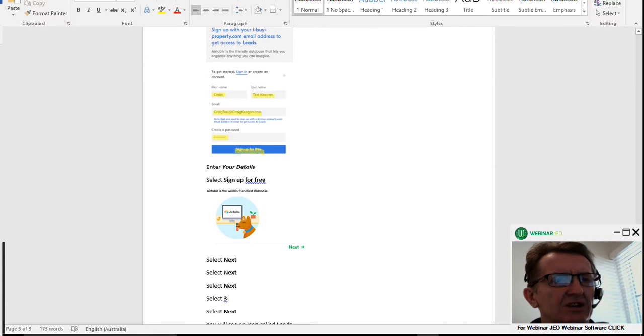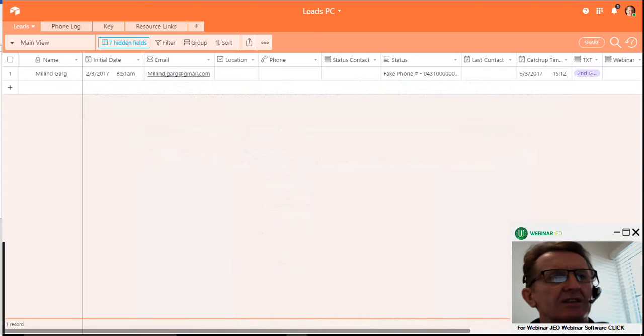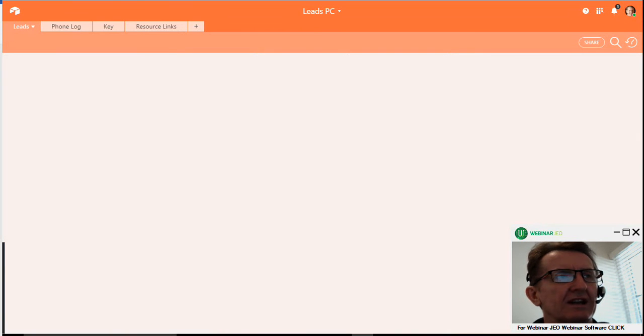At that stage, it will step you through a little bit of a process: next, next, next, and then it'll give you three things just to select. It doesn't matter what you select, just select three things. And then go next, and at that stage, you will see that you have your leads database, and you will have access to that. Now, only a couple of people have access to that: myself, Georgios, and yourself. Okay, so at this stage, you can head on in here.